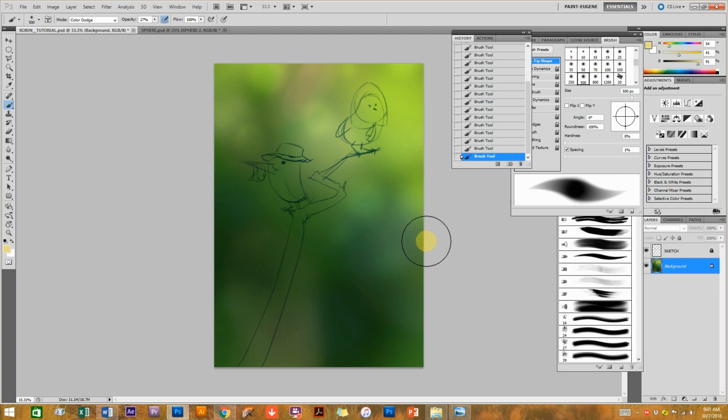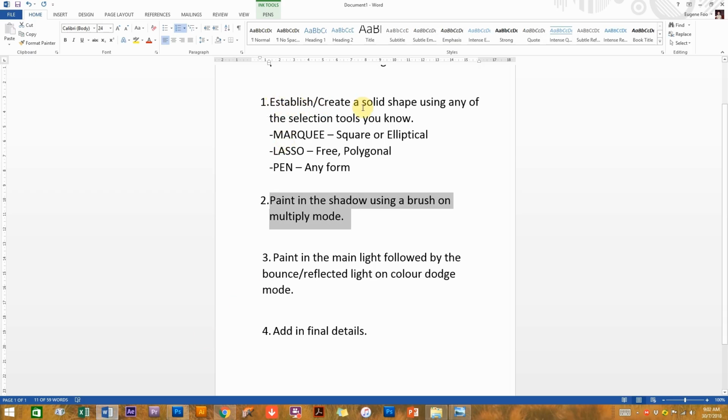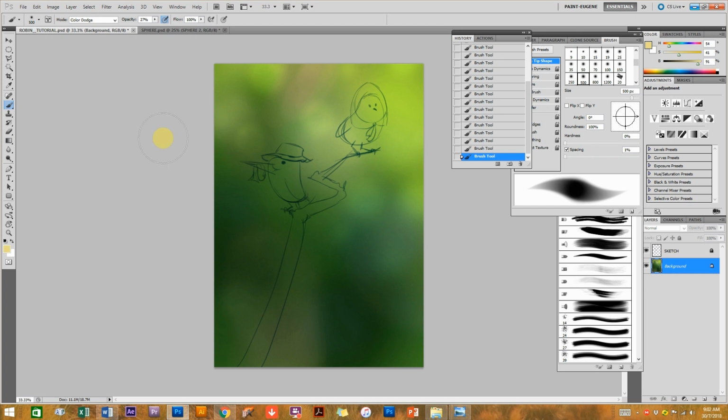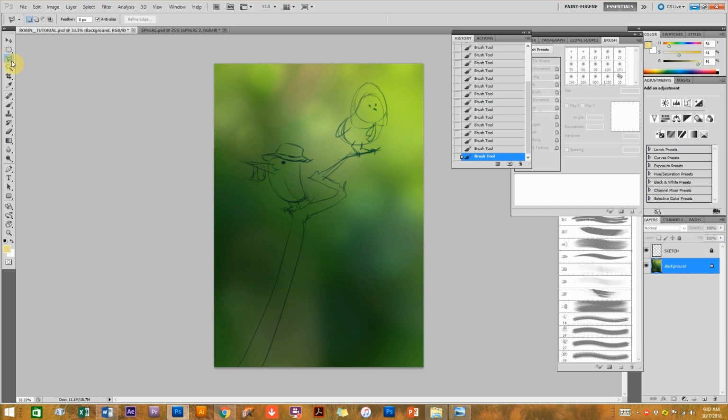Very simple. Okay, now what we're going to do is move on to paint the branch. Okay, with the branch we're going to do, again, we go back to this. The first step, establish or create a solid shape. Now how are we going to do for something so organic? We can't do it with, well, you could do it with a polygonal tool. Yeah, go up, zigzag, zigzag. That could be fine.